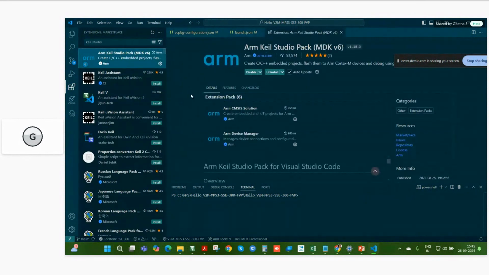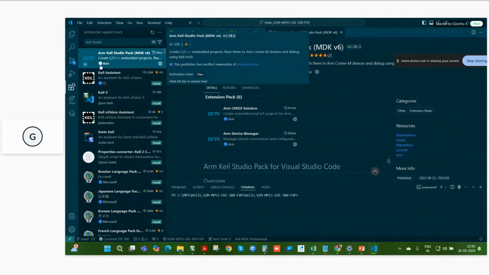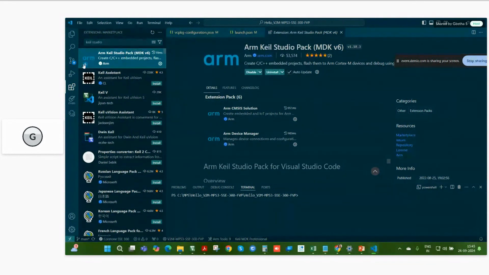If you are not able to find where the pack is, it's available on the ARM site. You get the hyperlinks, but you can also find this extension from Visual Studio Code itself. First you install Visual Studio Code, Windows version or whatever OS you're working on. Then if you go to extensions and type Keil Studio Pack, you can select this, and it's already installed for me.